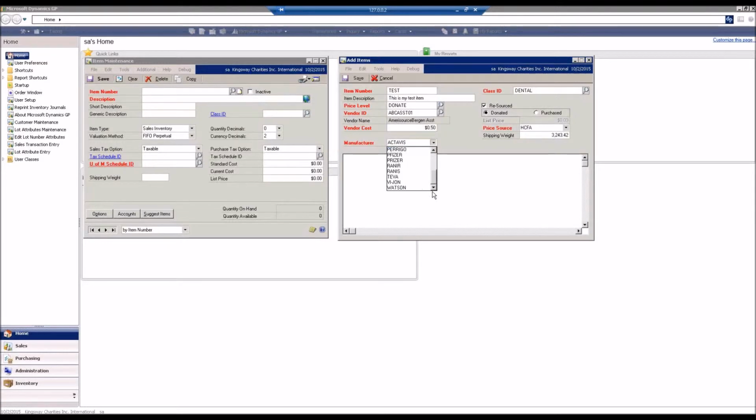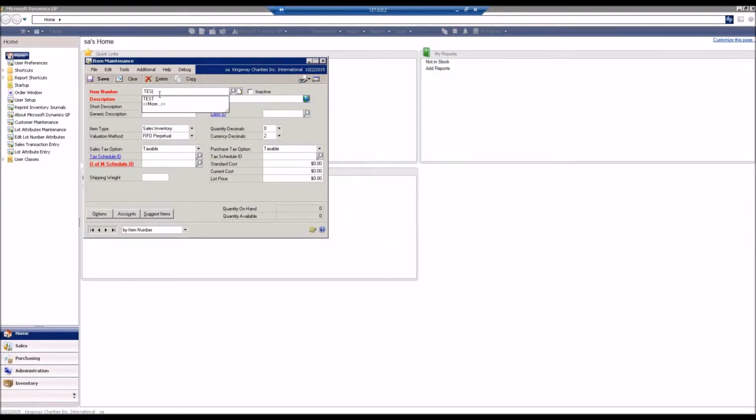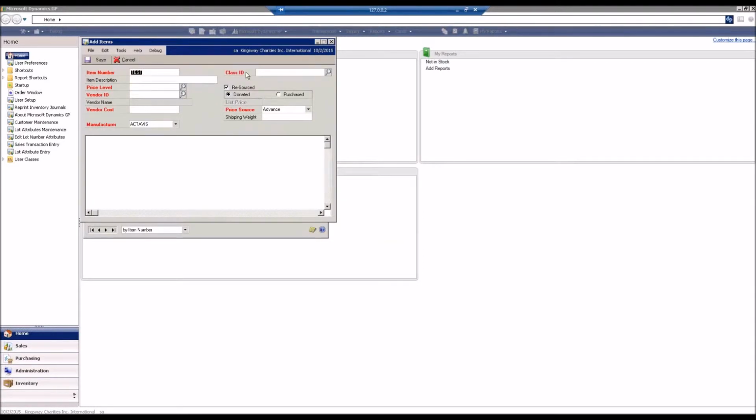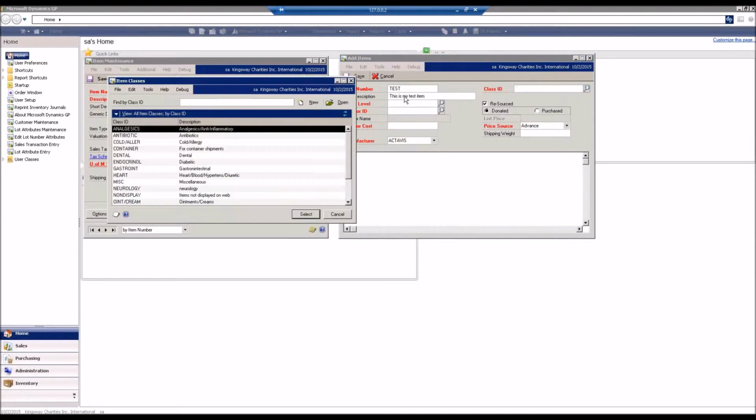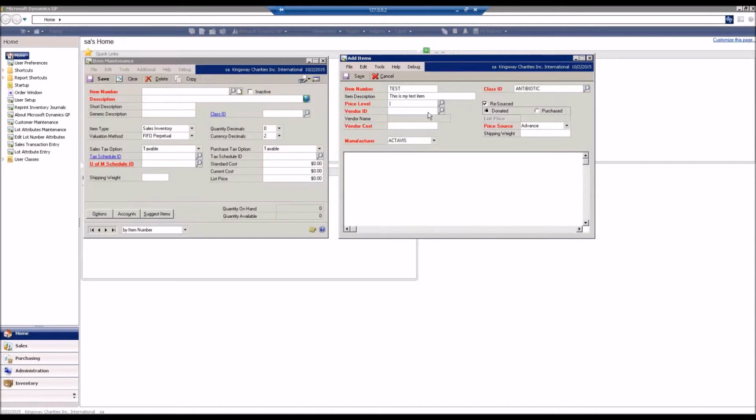Now let's go back to our Add Items window. Of course, we're not going to see it in here unless we refresh the window. So I'm going to go ahead and cancel and start again. Test. Drag this over here just so you can see what's happening. This is my test item. Pick a class. I hit Control L there, or I could just hit the lookup button. And let's make this an antibiotic.